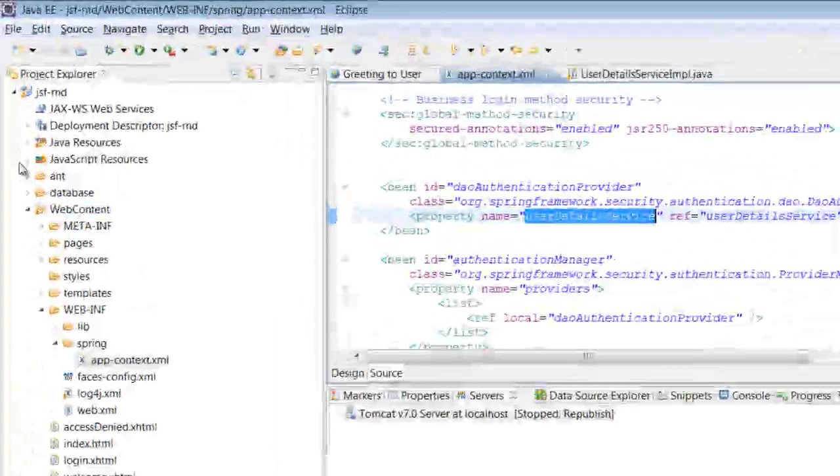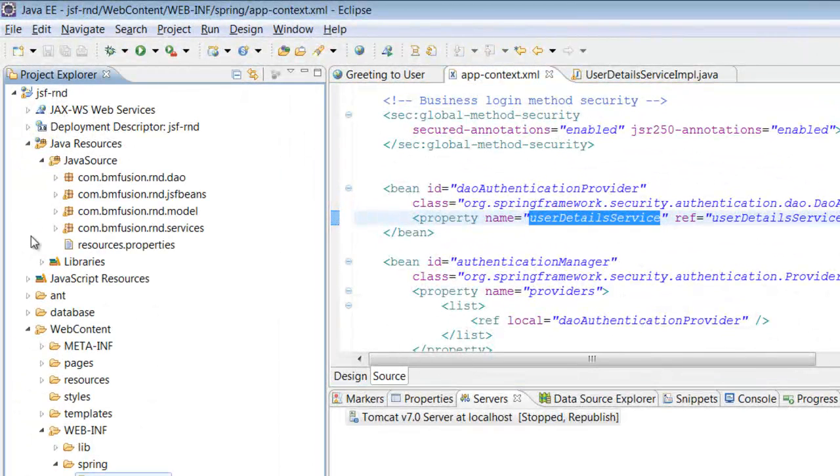Now let's look into the Java resources. I would like to first demonstrate the packages. Here are a few packages I have created. In rnd.dao, all the data access resources go here, in model, all the entities, the persistent objects, go here, and in services, all the services go here. I have defined a service here, the user detail service.